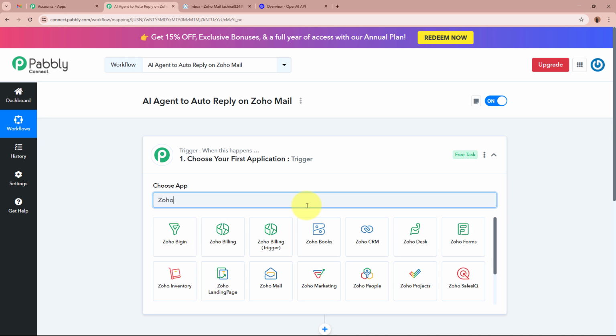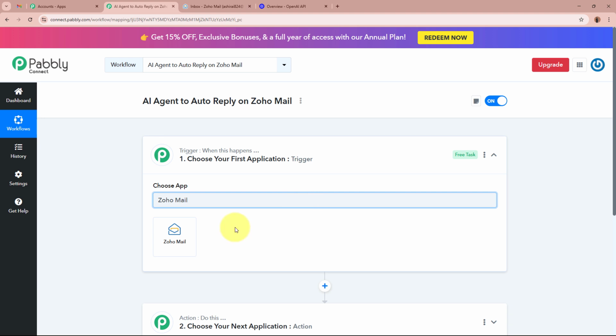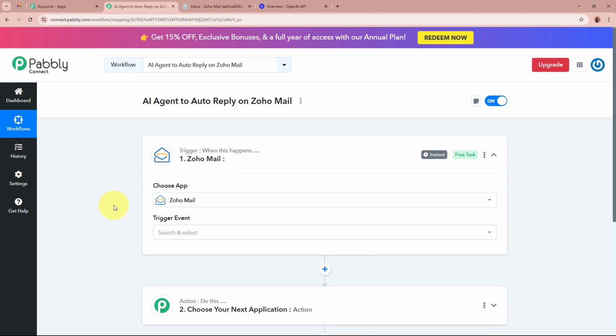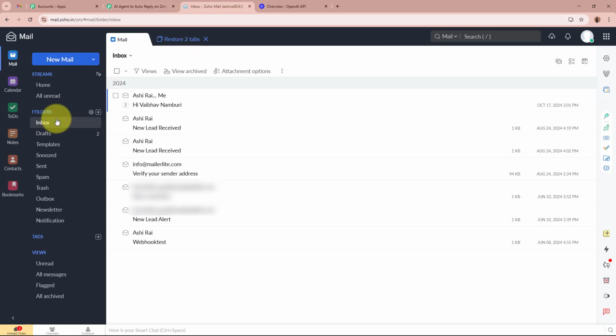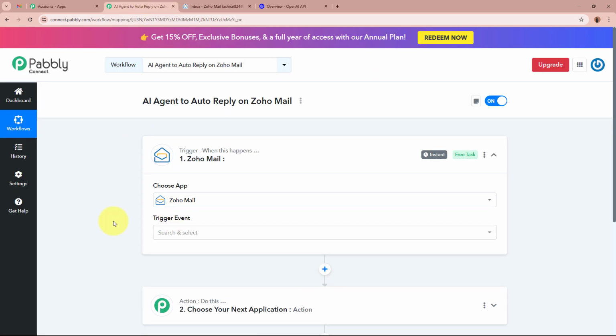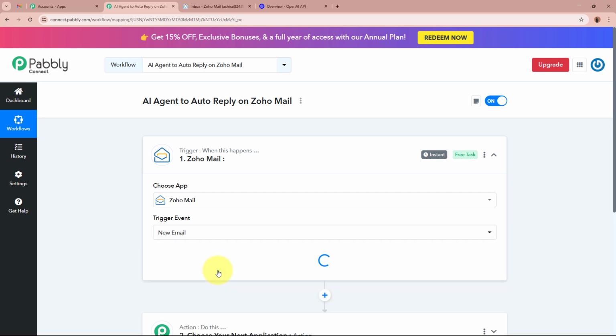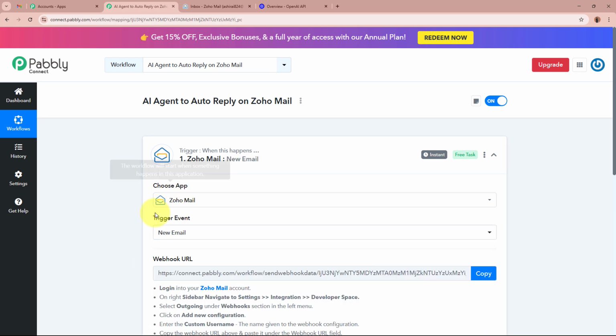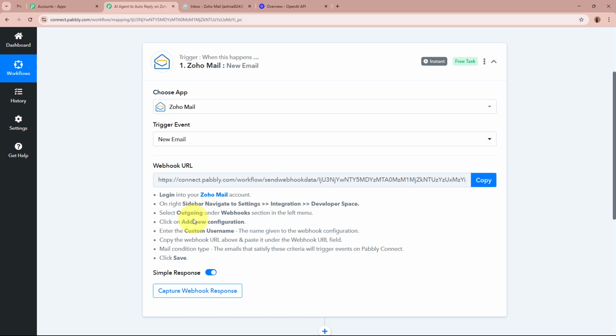And for the trigger application over here, I'm going to select it as Zoho Mail. As my objective is that as soon as I'm going to receive any inquiry mail in my Zoho account, automatically the trigger over here should capture the response of that. And that is why for my trigger application, I'm going to select it as Zoho Mail. And the trigger event over here is going to be new email. After selecting the trigger application and the event, you can see that Pabbly Connect has provided us with a webhook URL.